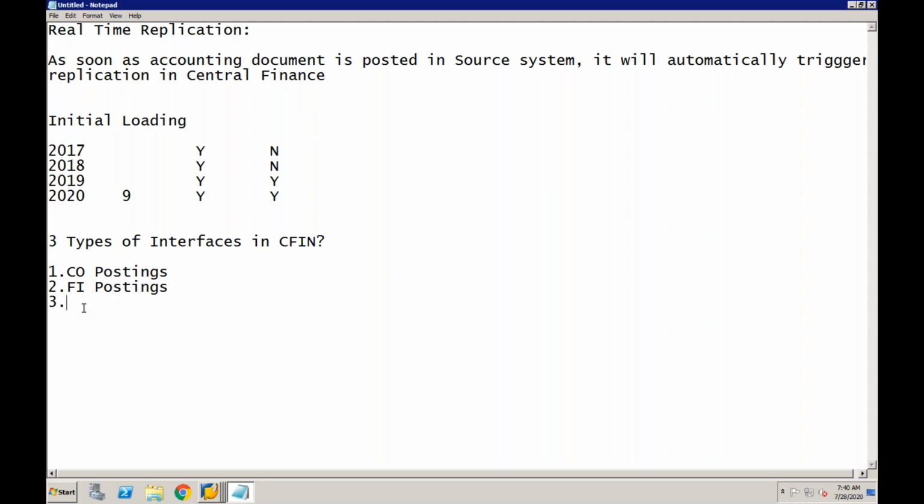Master data. Master data means CO objects. CO objects means whenever you create a new CO cost center. Not assignments, CO objects. CO objects means cost centers, internal orders, WBS. Those are called CO objects. Exactly, it is part of the CO master data. When we say CO objects, it itself means the CO master data.